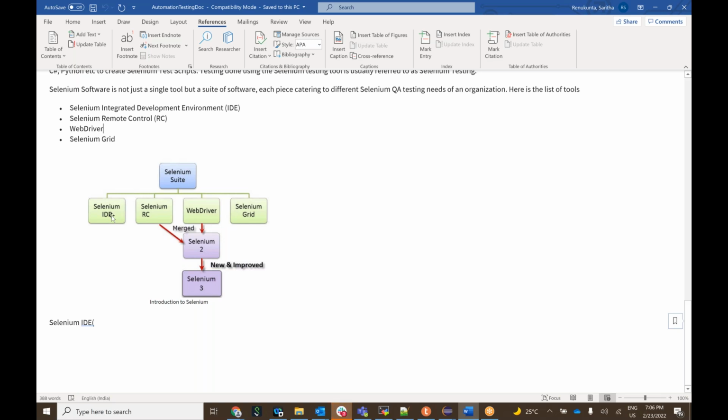Selenium Grid is nothing but, for example, if you have 100 test cases and you want to execute those test cases, you can invoke them using the Selenium Grid.